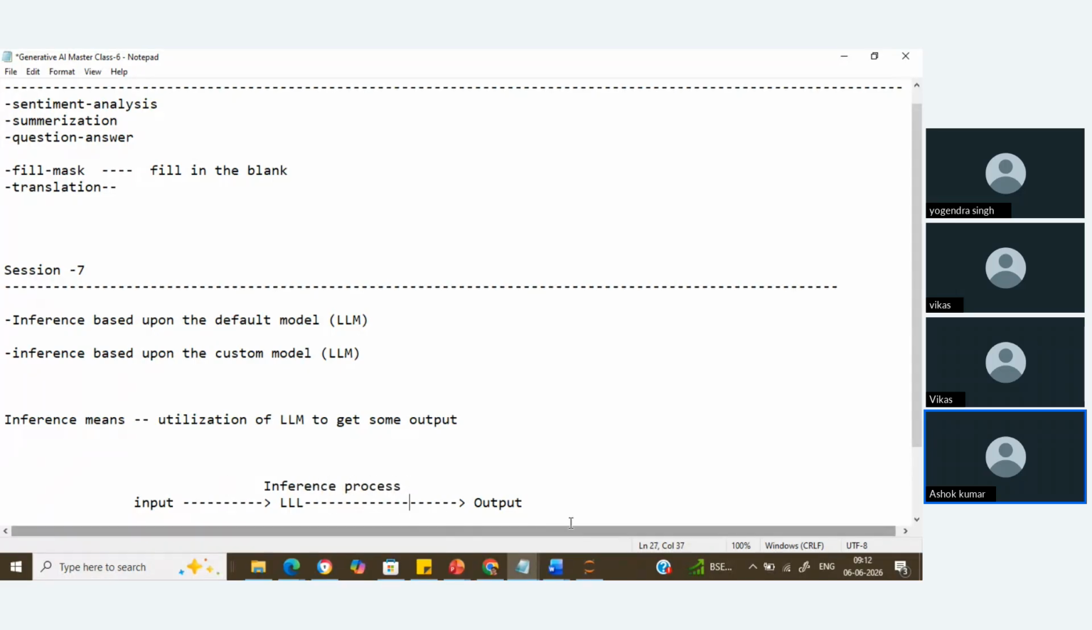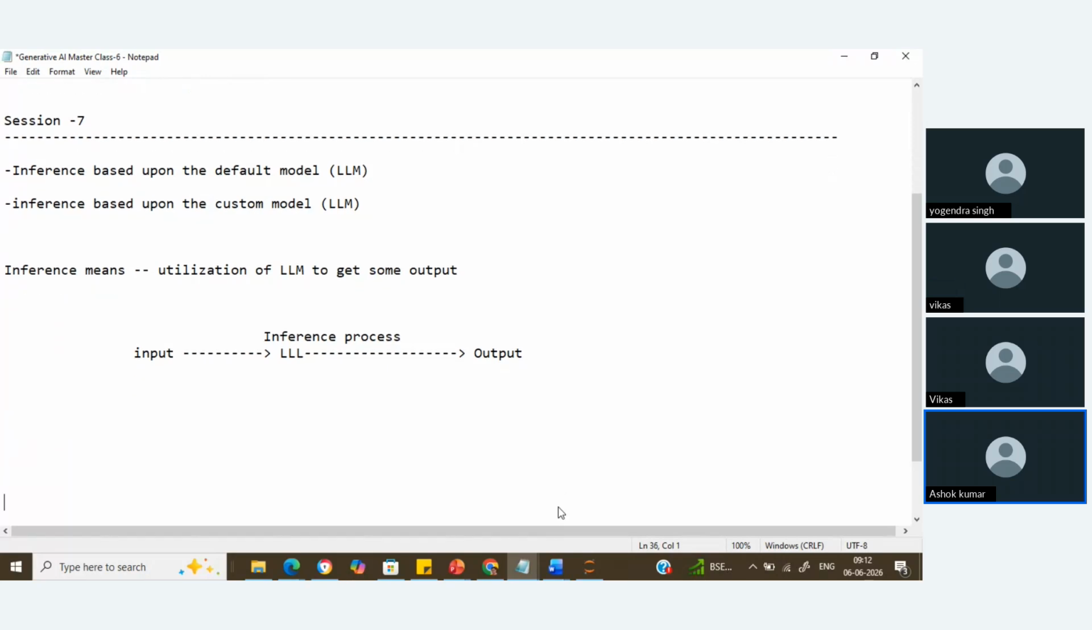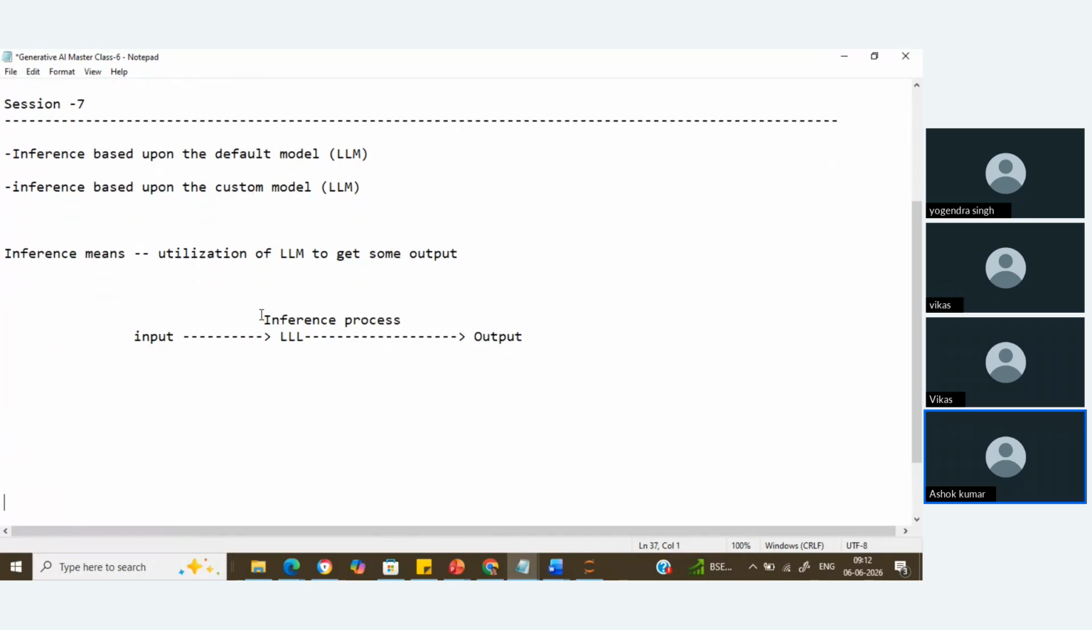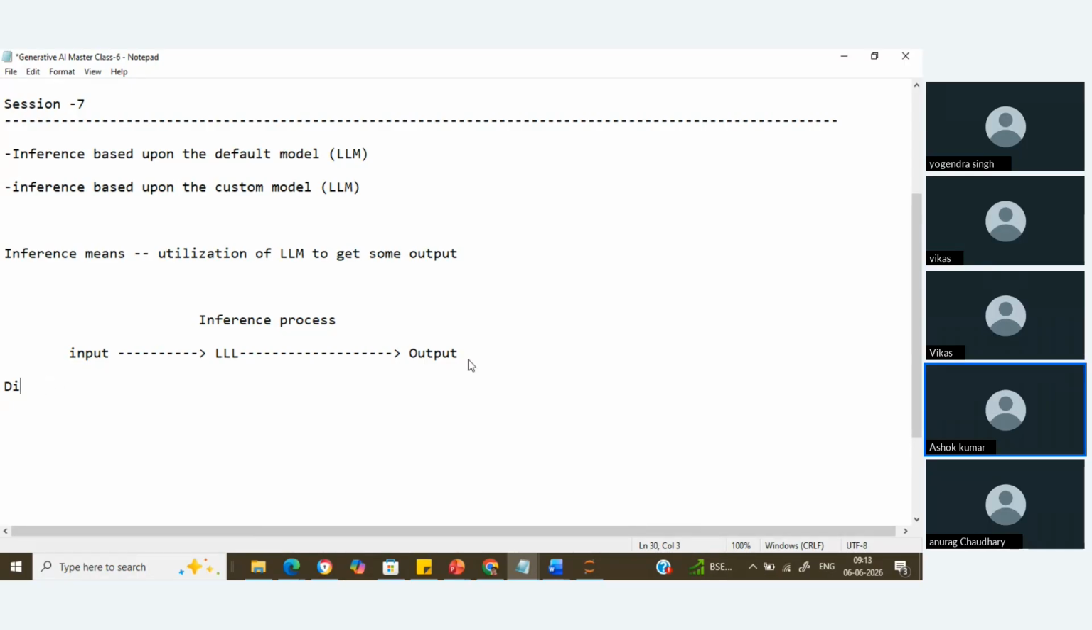And we have seen it can be done in two ways. I have discussed it in our previous session. What are the two ways? Can someone explain? Different ways to do inference.